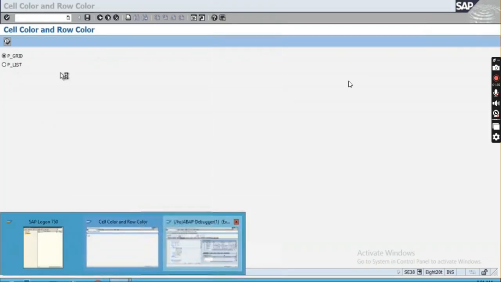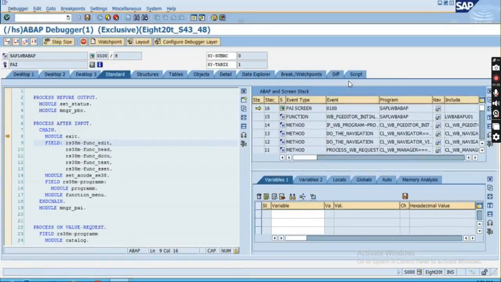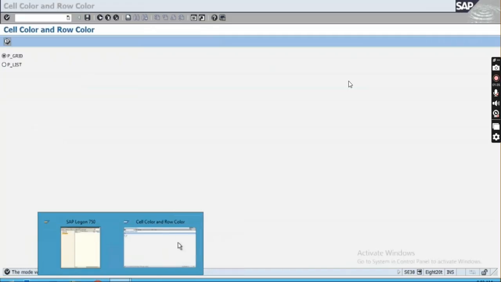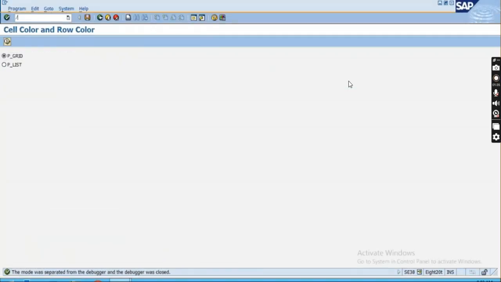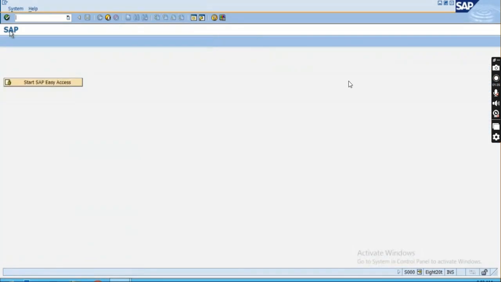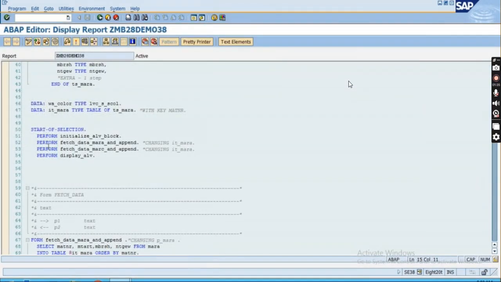What happened? Do one thing, close everything. It looks like the memory is full. I'll refresh the session with /n and we will go once again to the program. Put the breakpoint somewhere. Run this.